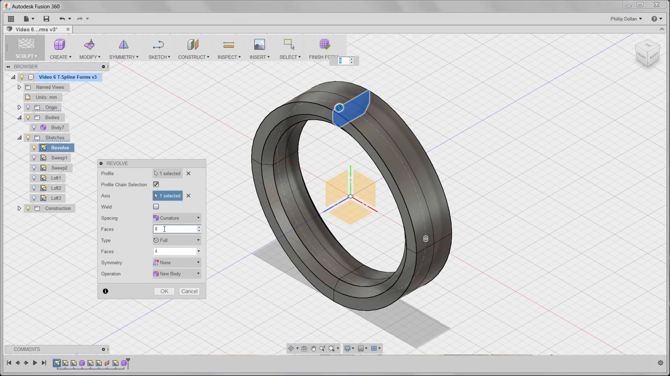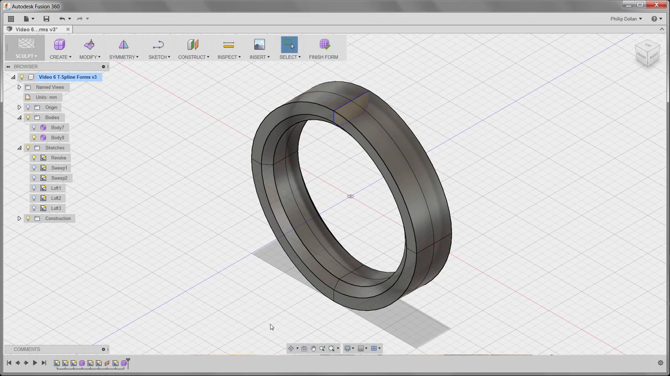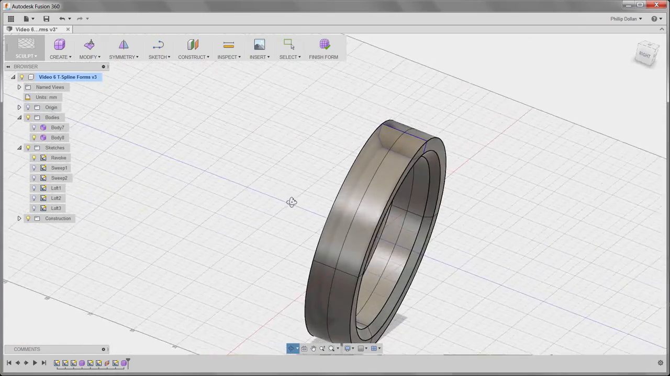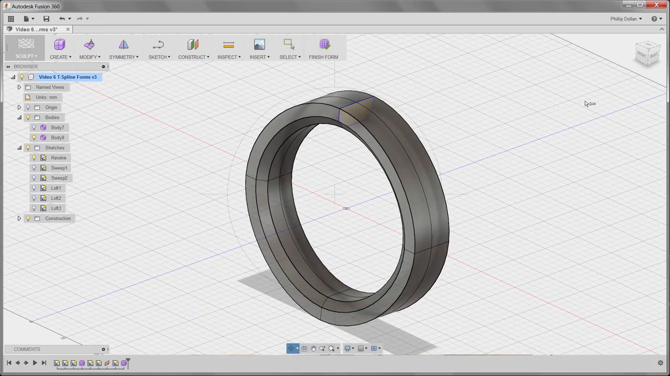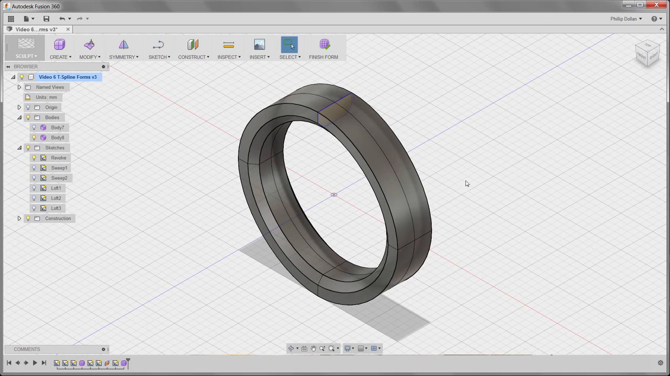And this is a full 360 degrees. Again, I can change the number of faces, and it's a new body. Click on OK, and in the browser you can see the new body has been added. Return to the home view. Again, in the browser, let's turn off the visibility.